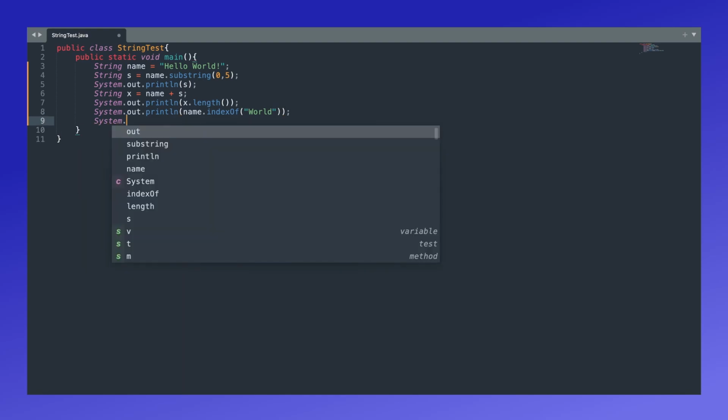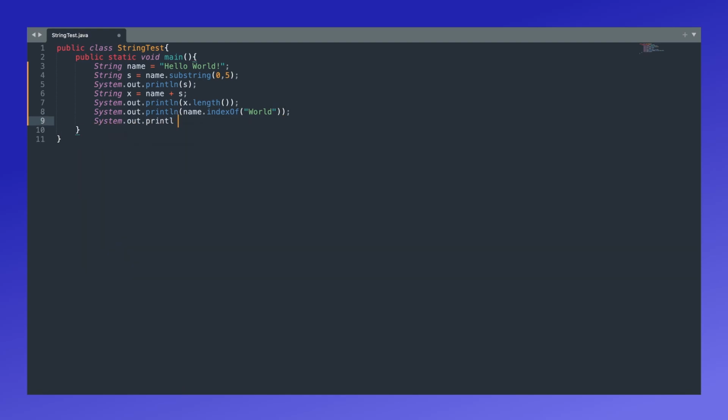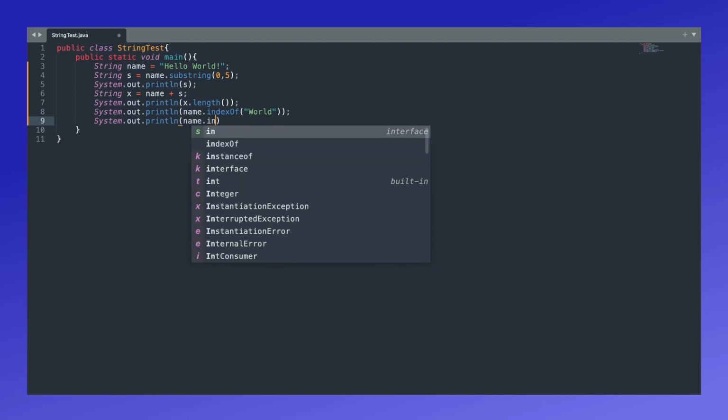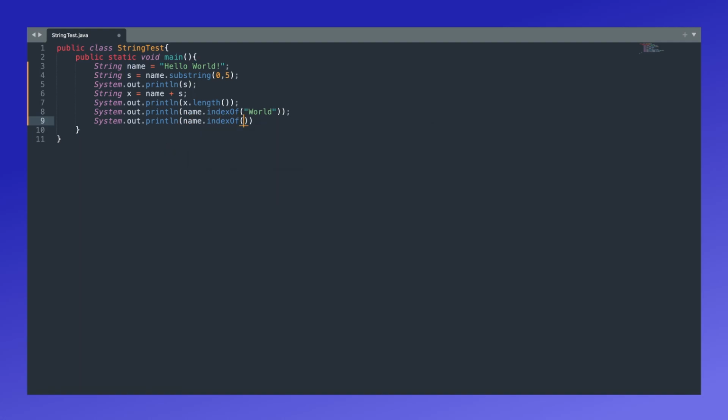Or you could even do System.out.println name.indexOf, and if we want to search for hello, because we already have that, we would put in s, and s should give us 0 because it starts out at 0. So indexOf takes in a string as its parameter.